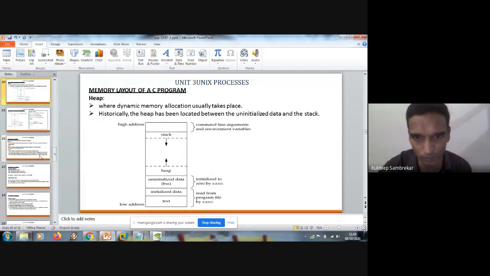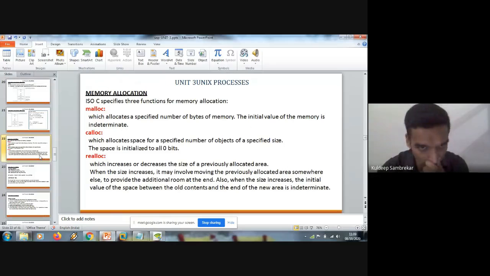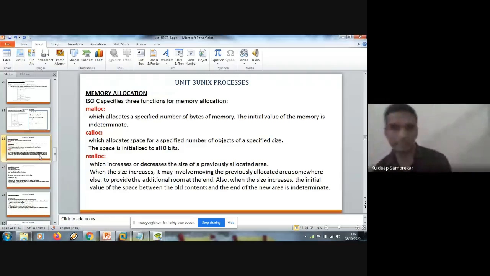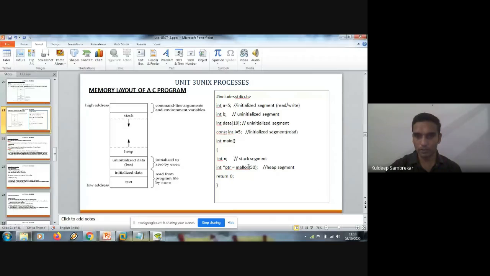Okay, memory layout of a C program we have studied. Next is memory allocation, which is a brush up of what we did in data structures. There are various ways of memory allocation at runtime. So at runtime we can allocate memory using malloc, calloc or realloc functions. Now what does malloc do? Malloc allocates a specified number of bytes of memory. The initial value of the memory is indeterminate. Malloc allocates, at runtime, 50 bytes of memory.